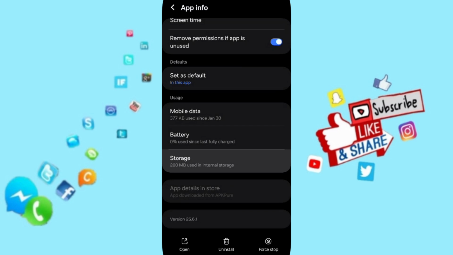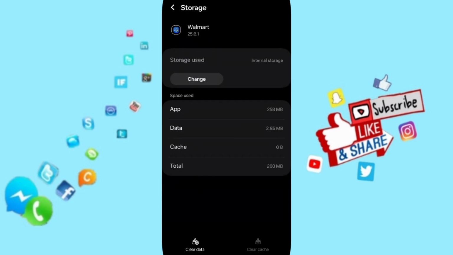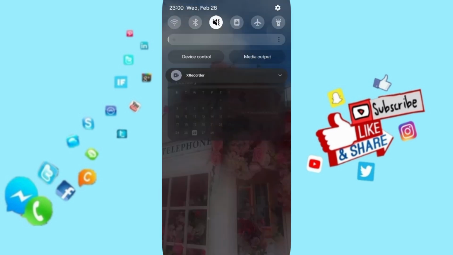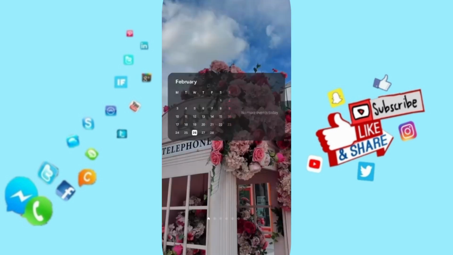Here we will enter storage. Then we click on clear cache. Here you will turn off your Wi-Fi and you will turn on your Wi-Fi again to fix that problem.